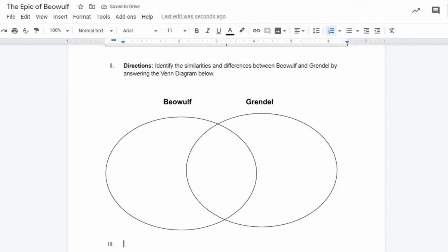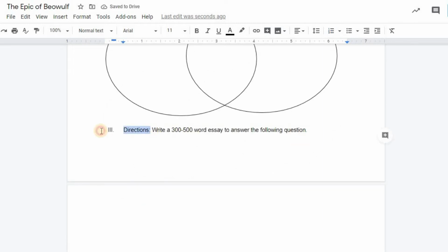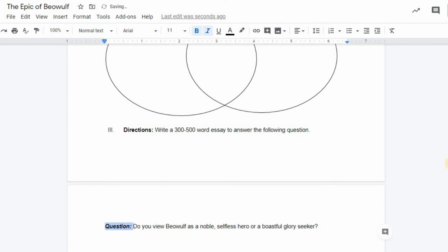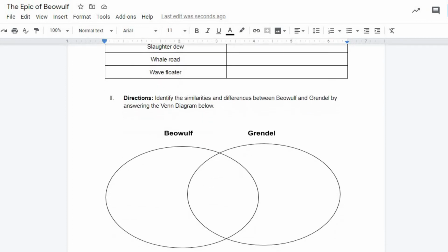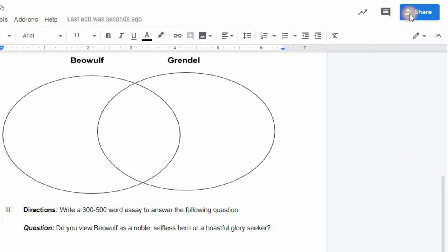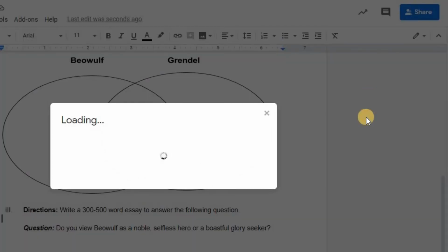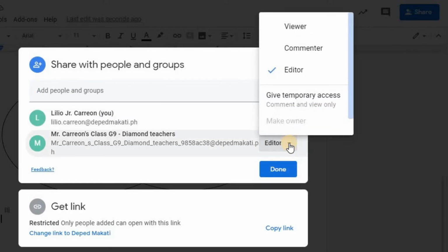For part 3 of the assignment, I want my students to write an essay. I will just type the directions and the essay question, and the students can write their answer right below this question. Once you're done creating and formatting your assignment, you may send it to other teachers or collaborators who can either view, comment on, or edit your assignment.